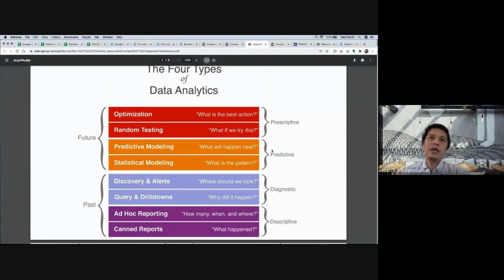And then in the predictive stage, we look at what the pattern is. So we will try to calculate the statistical modeling, and then next is using predictive modeling. So this is where we try to answer what will happen next. In this predictive stage, we will discuss more about what type of machine learning we can use as a basic algorithm to produce predictive models.